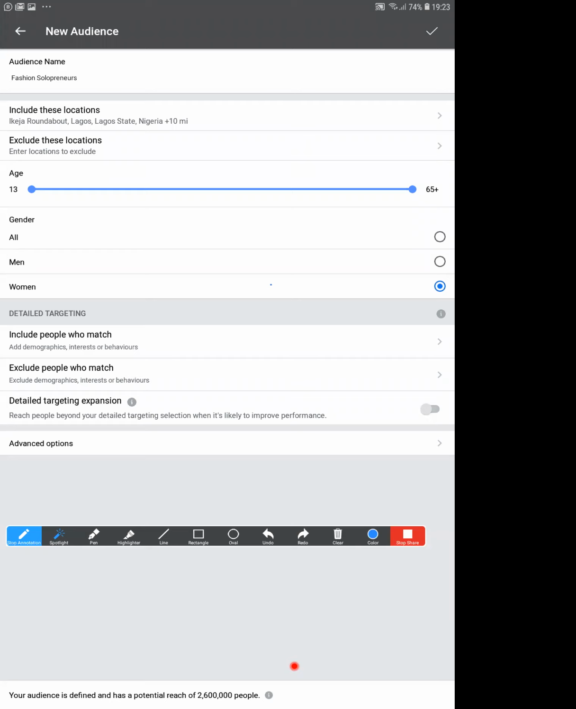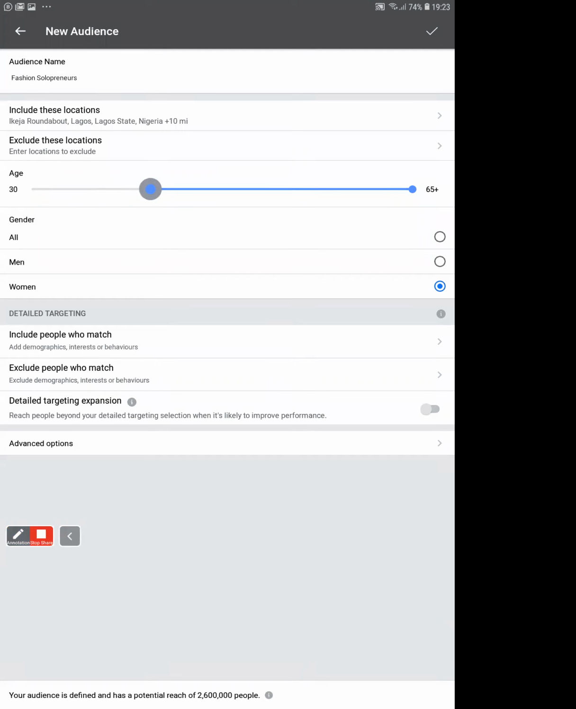So for me, I've picked only Ikeja roundabout because I want to get people who are fashion entrepreneurs. What I do next is come here and change my age range. Because I'm looking for specific people who can afford what I am selling, I think I'll pick from age 25 to age 45. That's a 20-year bracket, and it has reduced to 1.2 million people. Can you imagine? That means there's a high density of people that go through Ikeja roundabout. That's the information I'm getting from this.